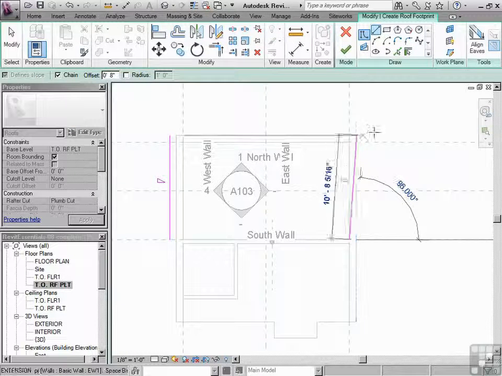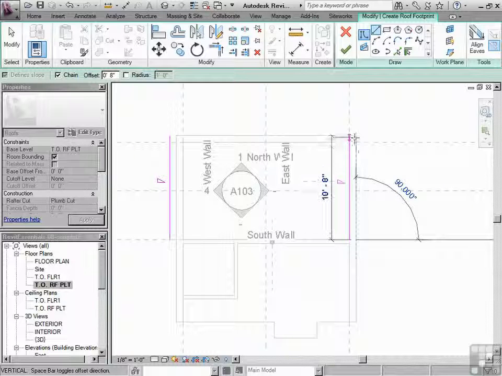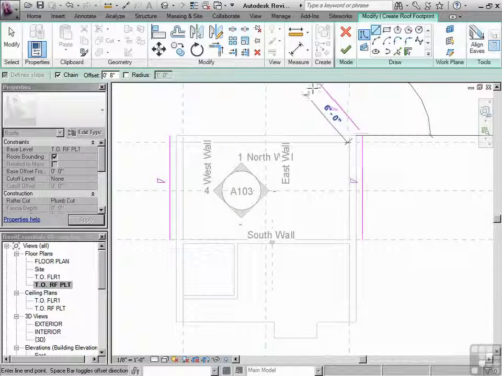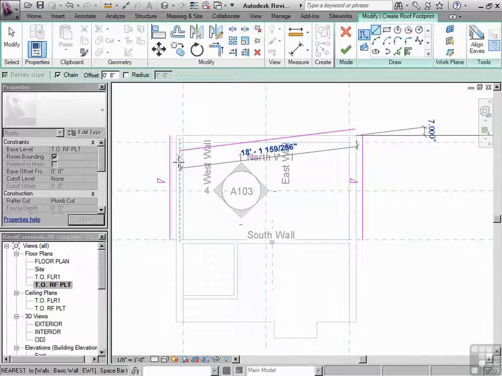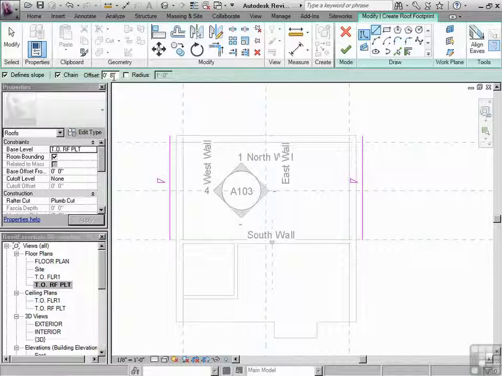Now you can see that it's putting the line on the left-hand side of my cursor, which I don't want. How can I flip that? That's right, spacebar. So that will flip it. And now we have ourselves 8 inches on either side. Let's hit escape again. And I want to change this to 12 inches.